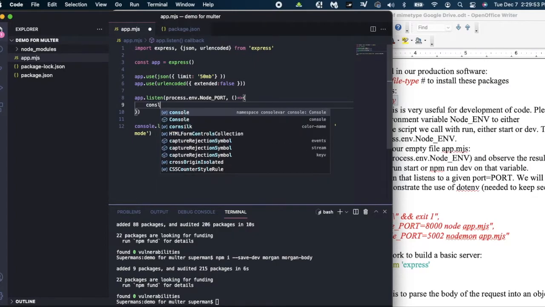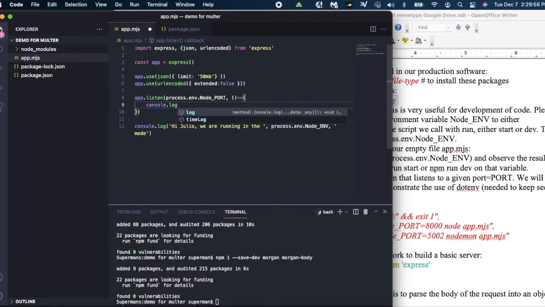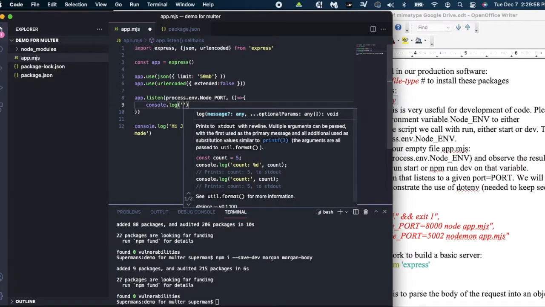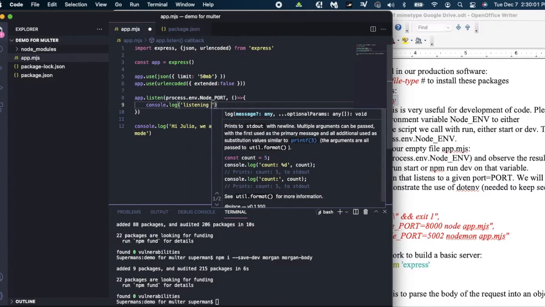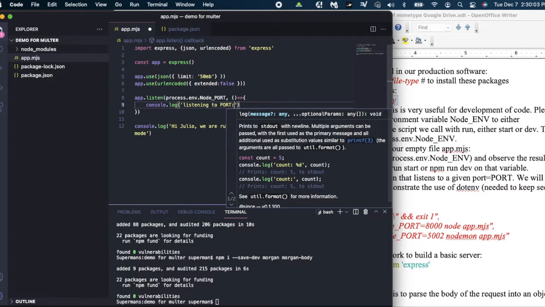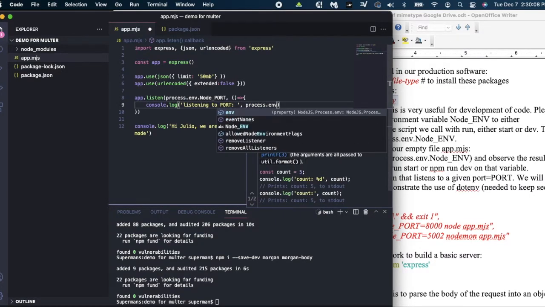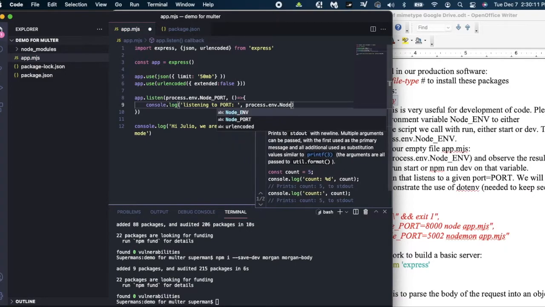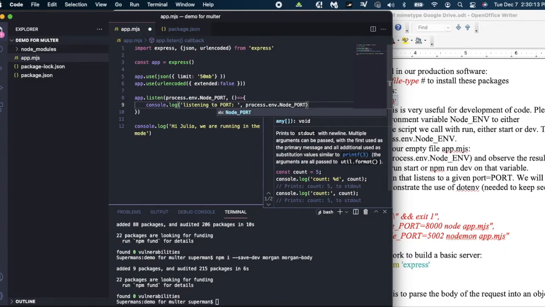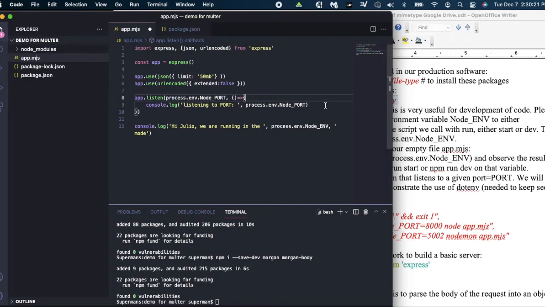So here we say console.log, listening to port. And here we repeat process.env.NODE_PORT. And basically we are done. You can see in the description a little bit more sophistication for this, so you can try other things and reinforce your knowledge.